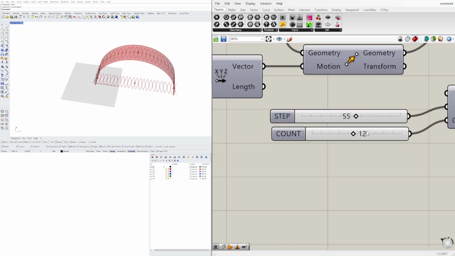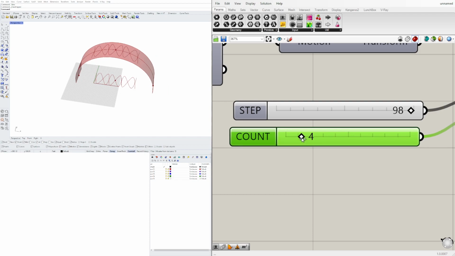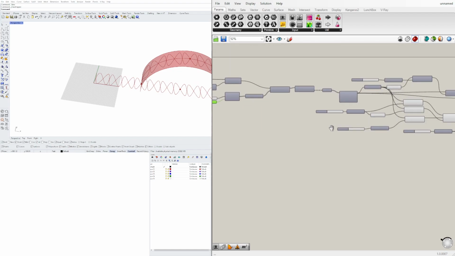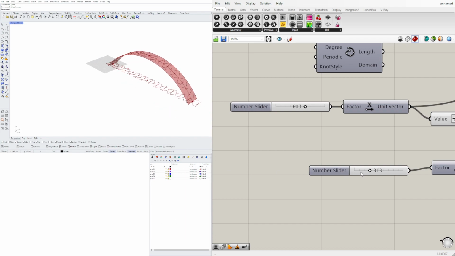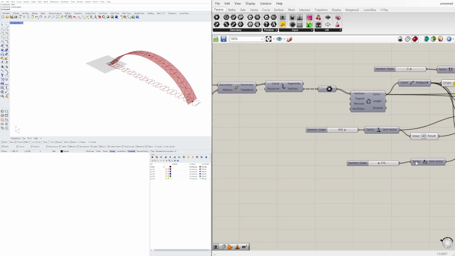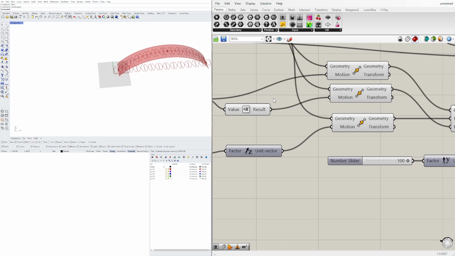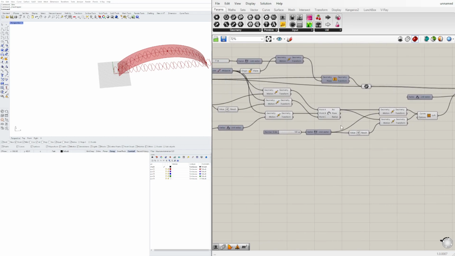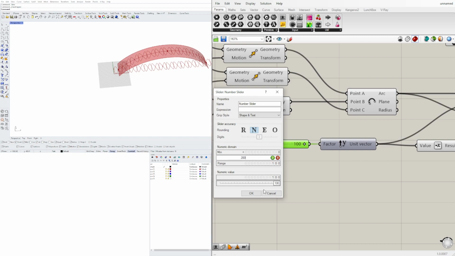Now, maybe we have too many copies, so we'll go to count, lower the count. Maybe the step in between is what we'll play with. And now we can increase the size of it again. So it's one of those things where we can play around with that and get it correct. And ultimately, if we did want to, so let's move this. Let's increase this to 200.